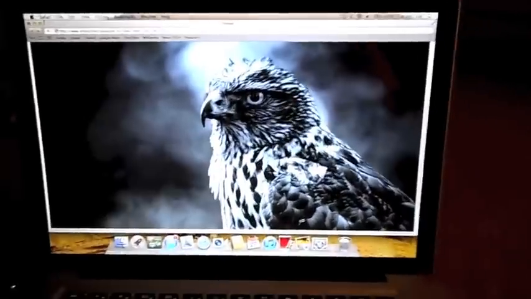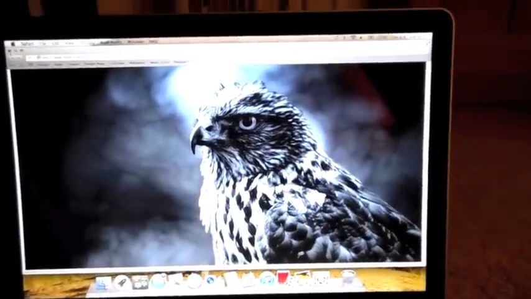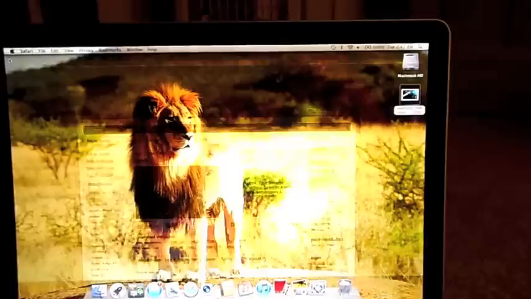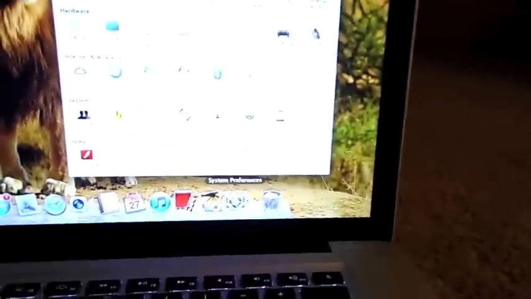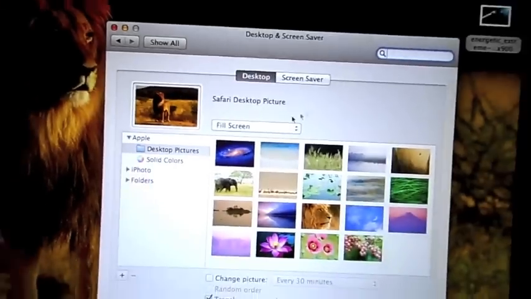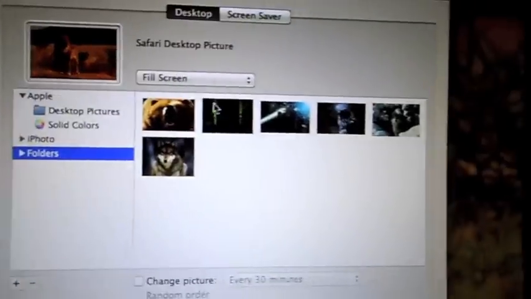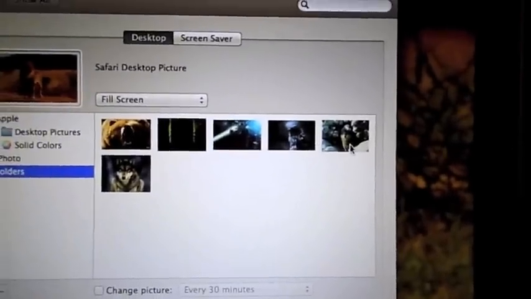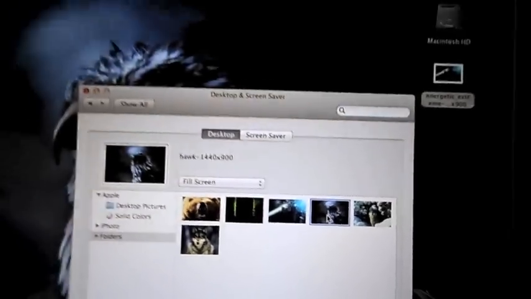Alright, you can close out of that now. Then you're gonna wanna go down to System Preferences, and then Desktop and Screensaver. Then you're gonna wanna go to your folders, and then you see your hawk right there, and it'll just go right to it.